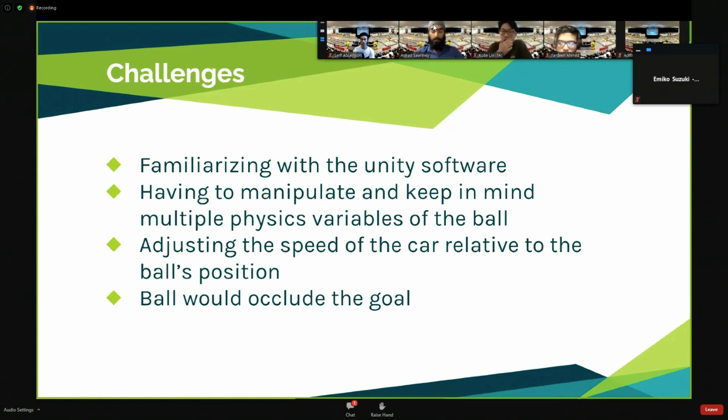We faced a couple of challenges while we were implementing our project. First of all, the Unity software itself. We had some background experience with it and game engines in general, but there was a lot that we needed to learn and figure out in order to implement our new level. Another challenge we faced was having to manipulate and keep in mind all of the physics variables of the ball, such as the bounciness and the coefficient of friction. We had to make sure we got these right in order for our car and ball to interact properly.